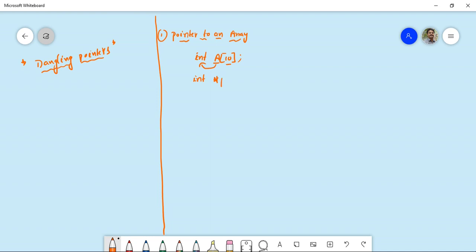Int star p. Since this p is going to point to an array of size 10, I can write like this, so there should be a match here. And I am assigning the address of the array, whose name is A, to this p. In simpler form, you can also write int star p is equal to address of A. This is valid and this is valid, but this is a more particular pointer that specifies that p is pointing to an array of 10 integers.